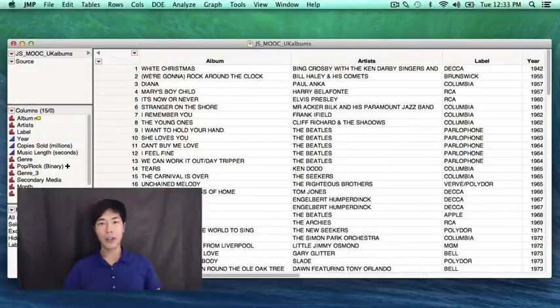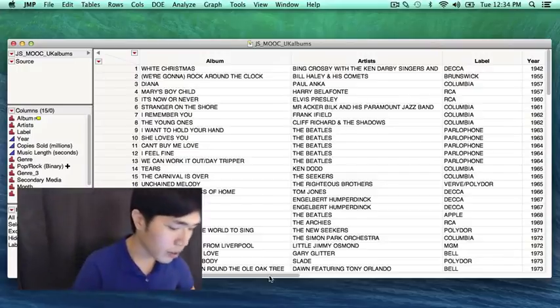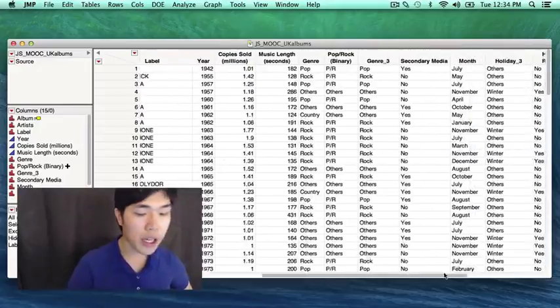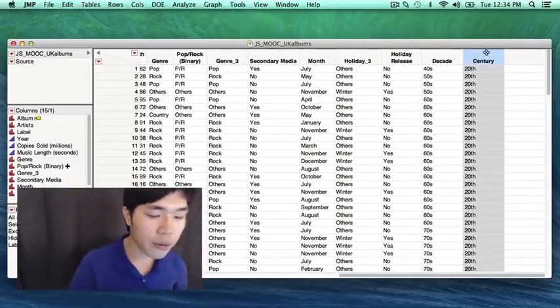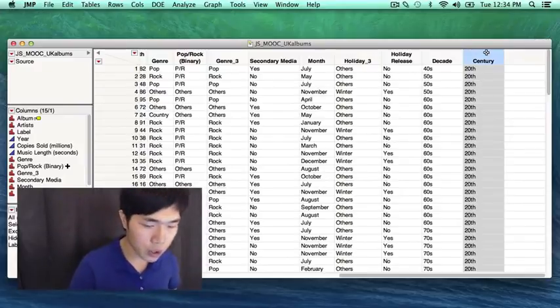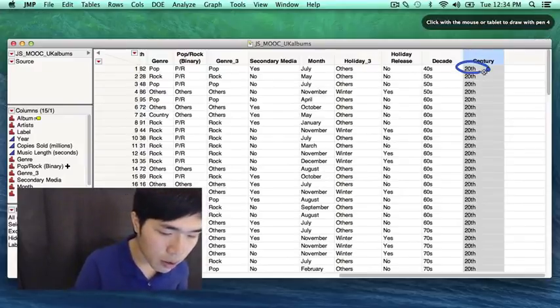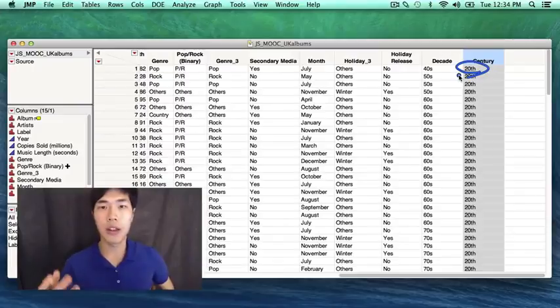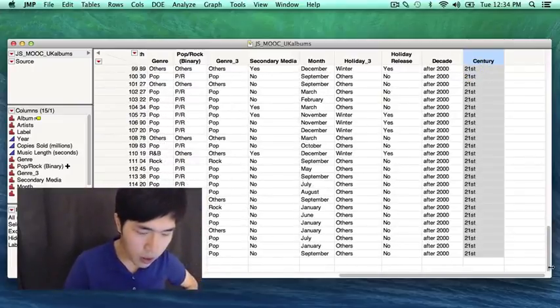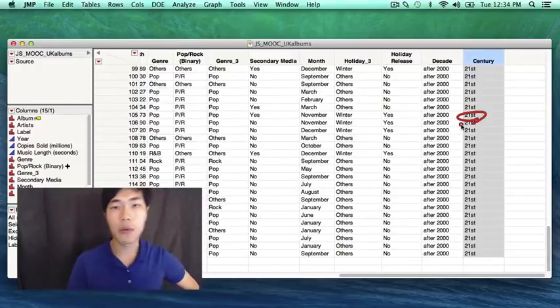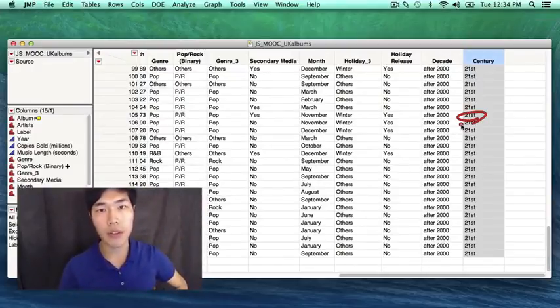Welcome back. Today we're going to look at the contingency tables and mosaic plots of two different categorical variables, genre and release date. To simplify the contingency tables and mosaic plots to 2x2 and 2x3, I've created another variable called century, in which 20th indicates that the album was released in the 20th century, and 21st indicates that the album was released in the 21st century.